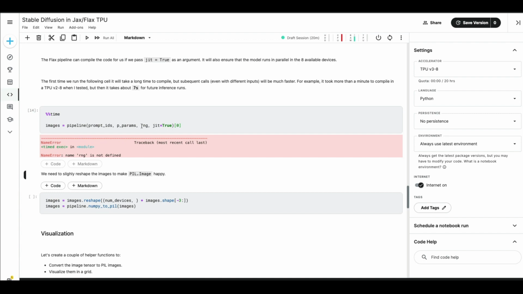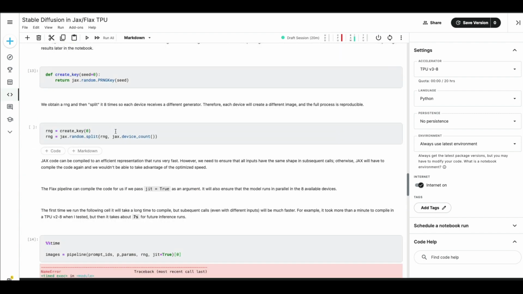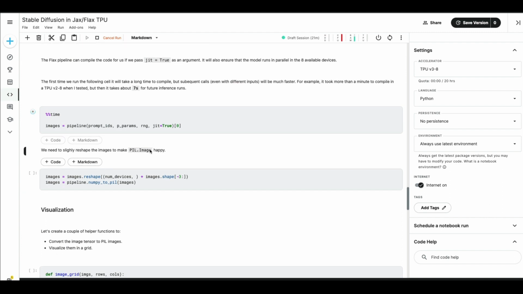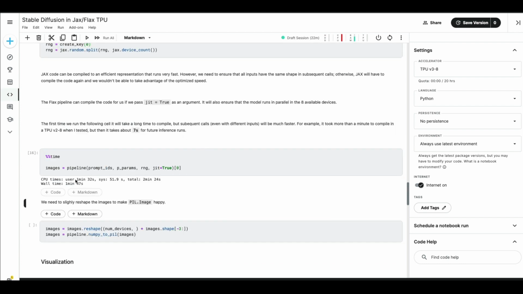Once we, RNG is not defined. Where is, okay, I didn't run this. That's my bad. Once you have these images ready, then you are going to use Pillow to take the images and then finally display it. For the first time, you can see that it has taken 1 minute 32 seconds for 8 images. Like totally, you can see approximately 2.5 minutes for 8 images. But the whole point is this will take lesser time for subsequent iterations.